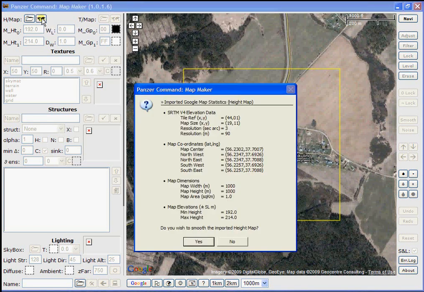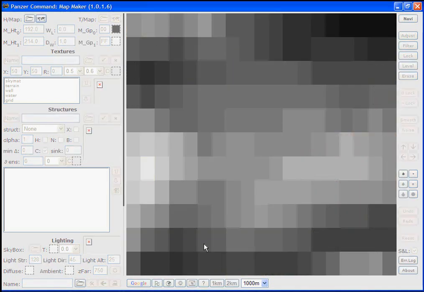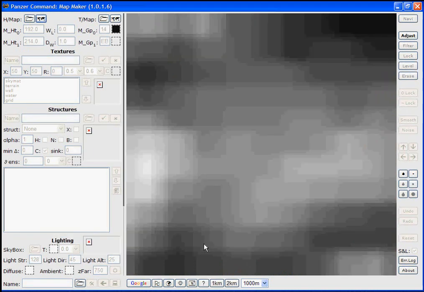Once the SRTM data has been gathered, you will see the data screen pop up, and you can look at some details about the map coordinates, and then along at the bottom area of the pop-up screen are some max and min elevations for this specific area. And just right below that is a question asking if you want to smooth the map as you're importing the elevation data into Map Maker. I'm going to say yes and let Map Maker do the smoothing work. Map Maker displays the height map, and you'll see it go through the smoothing operation.